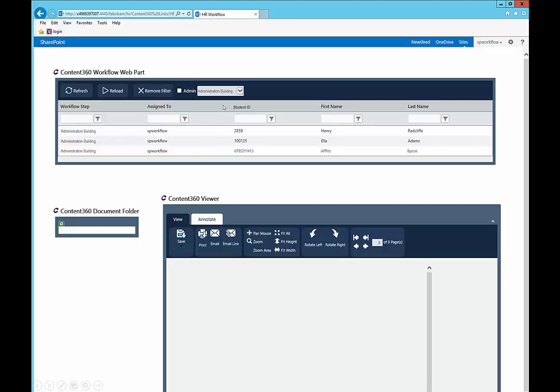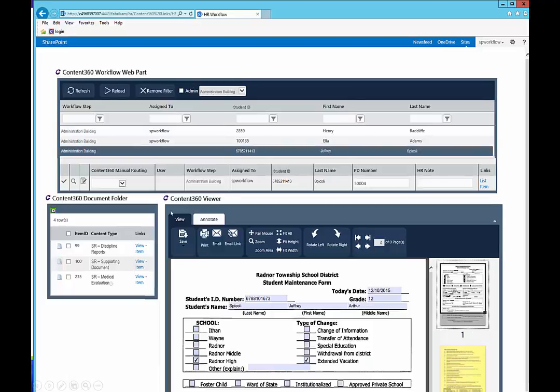If I select a different queue, I see a different list of documents based upon where they are in the workflow. And I'll highlight the document itself. That shows me the document. It shows me my routing options, so what decisions can I make on this document? And then it also shows me related documents.